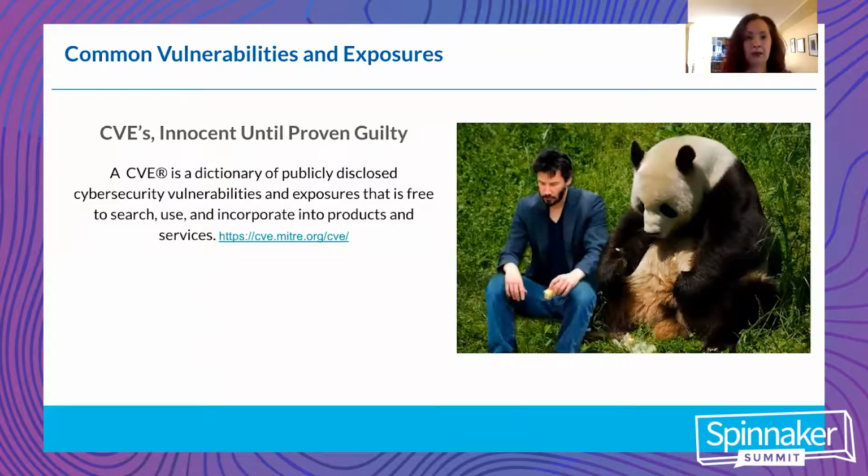So let's talk a little bit about what CVEs are and how understanding more about CVEs and that process and creating a vulnerability management process is going to make your life that much easier. I promise. Maybe I can't.